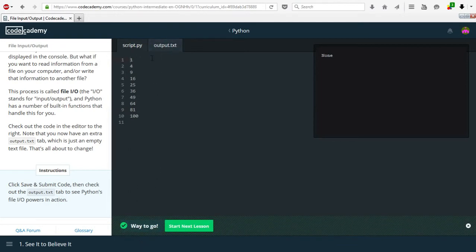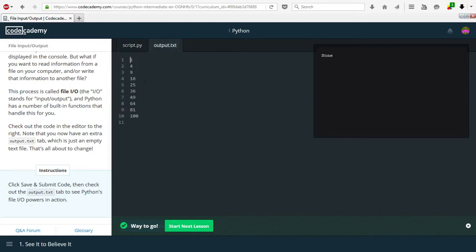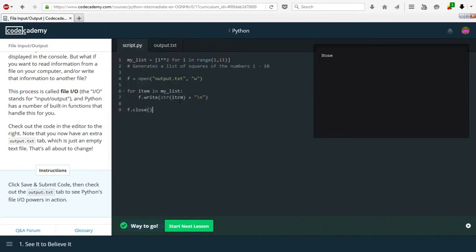Okay, so that's where we have the tab. For some reason I was expecting to get a tab like that. Don't know why. So that's our script and that's our output. So let's see what this does.